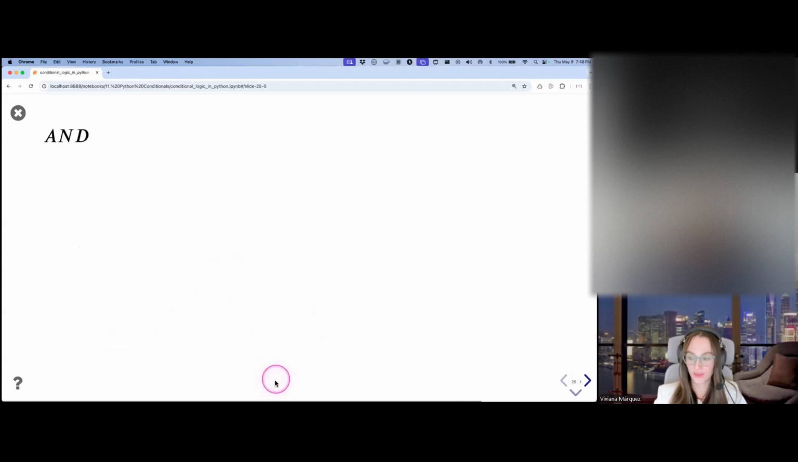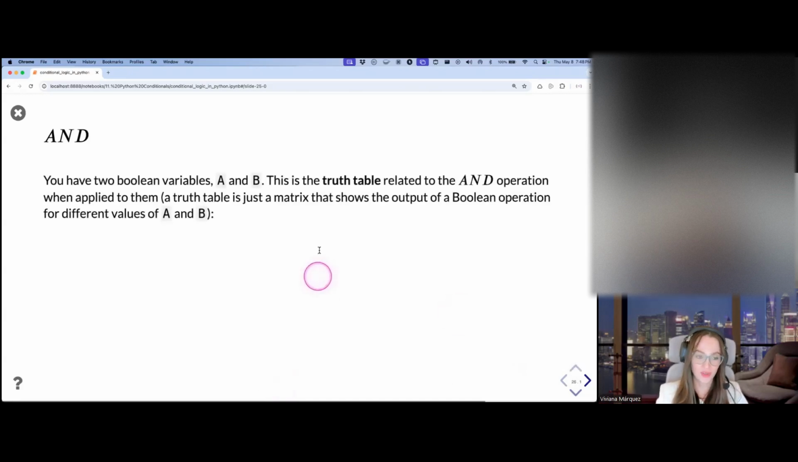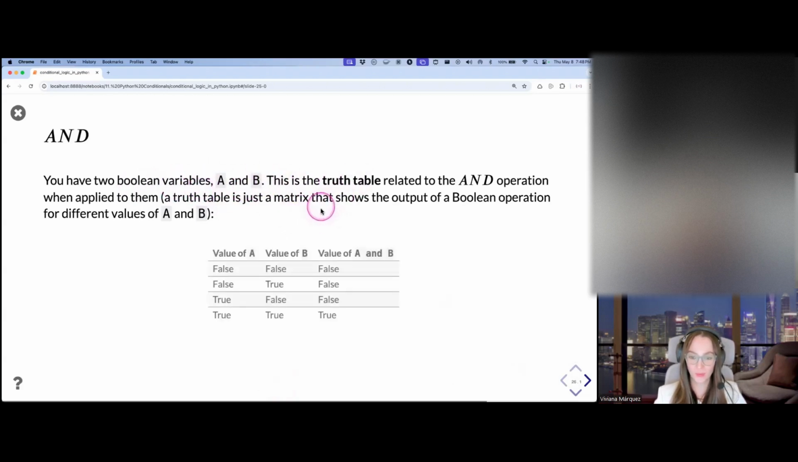So let's start with the first one, and. With and, you have two Boolean variables, A and B. If you have A and B, what is the result? False and false equals false. False and true equals false. True and false equals false. True and true equals true.